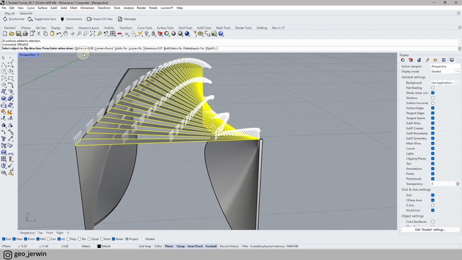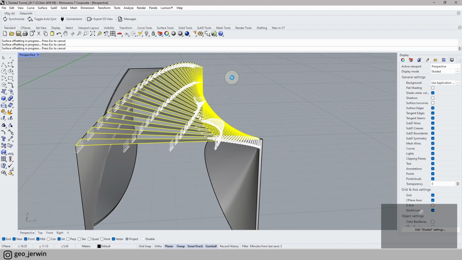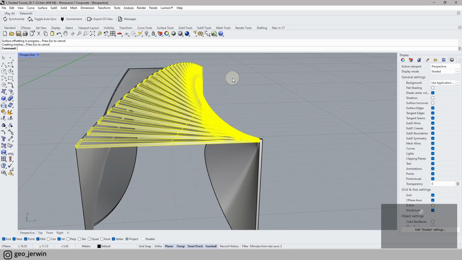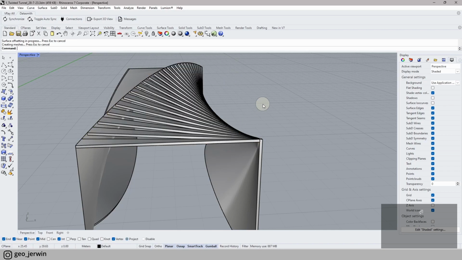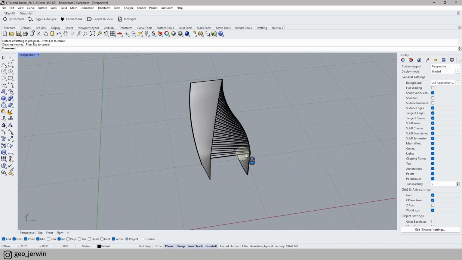So what to do now? We can create a distance. Let's say 0.08. That's fine. And let's flip it. And then, there we go. It's just going to do it one by one, and you get this crazy output.